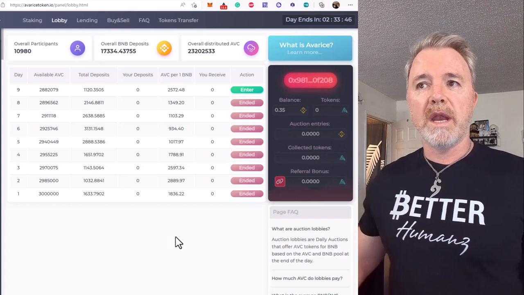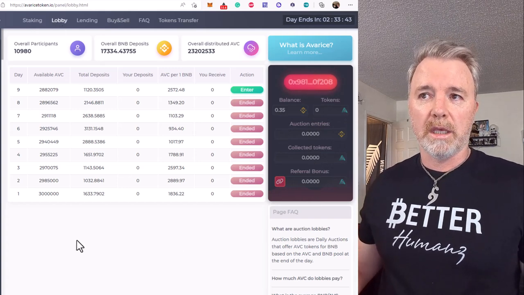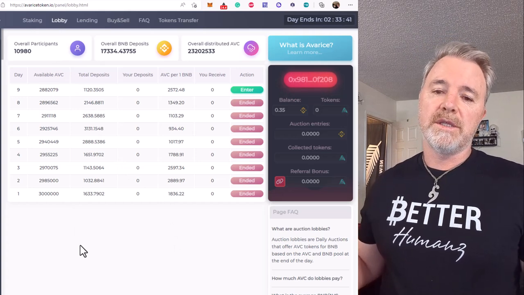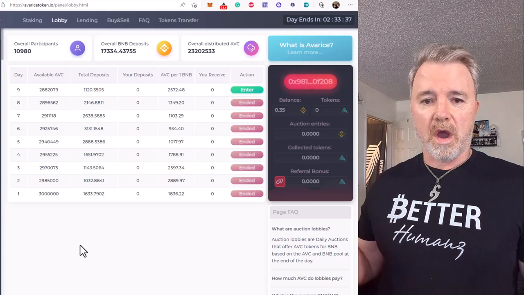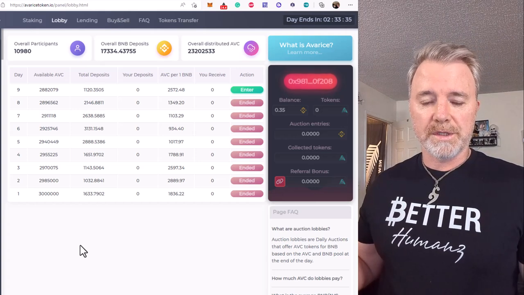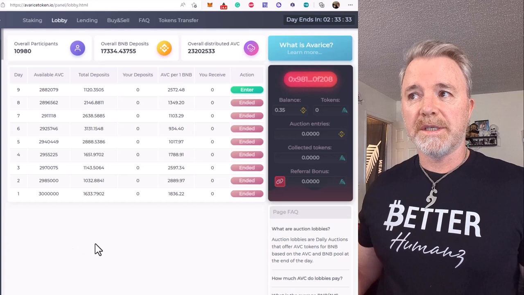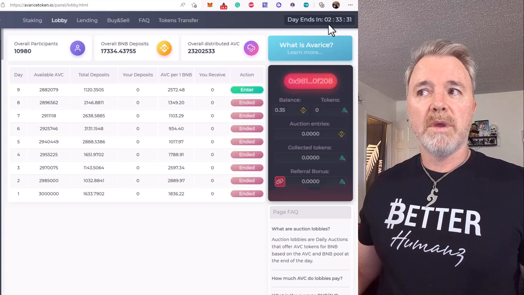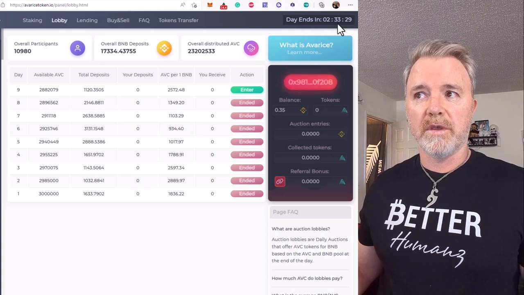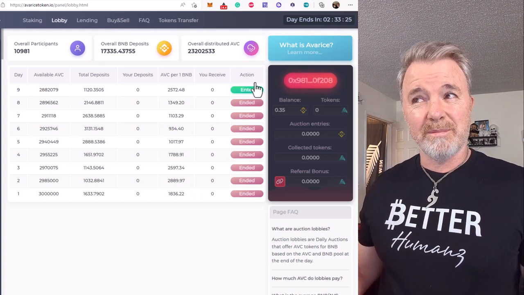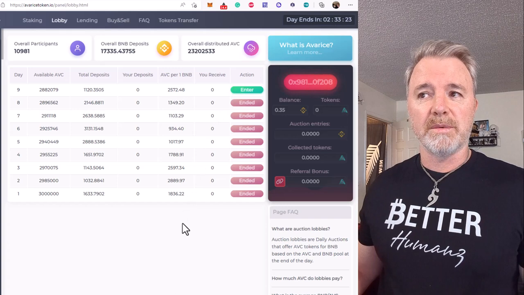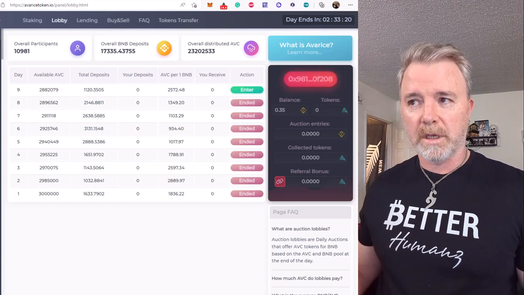So now, automatically, it takes us to the lobby. Now, the lobby is the auction. So every day, there is an auction on Avarice. As you can see up here, we have 2 hours and 33 minutes left of the auction. So if we want to enter the auction today, we need to enter it before that timer runs out, because then it will start the new day's auction.